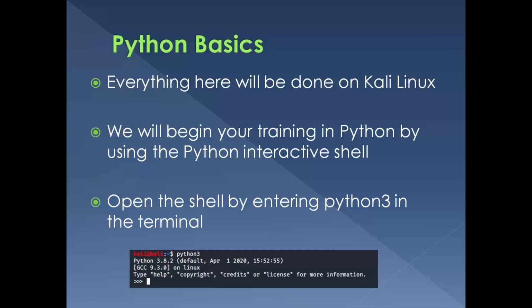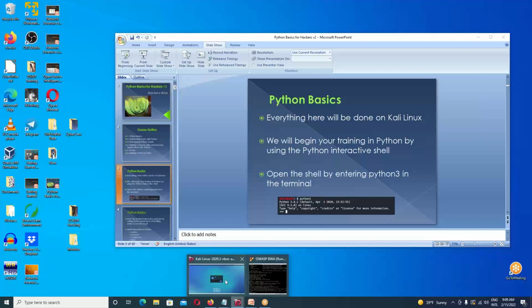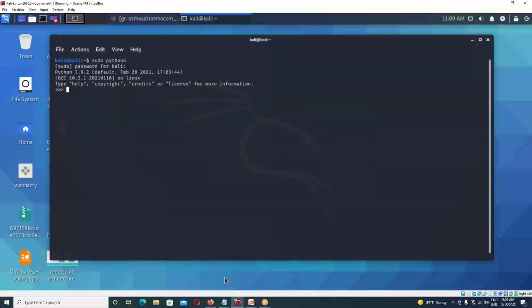All right, let's go and open up. I'm going to be using 2020. Let's go here. You can use whatever one you want. Actually, 2019 is my favorite because you don't have to use sudo.